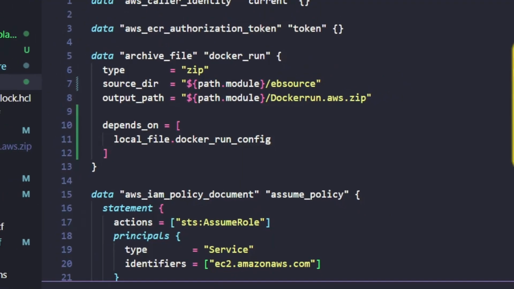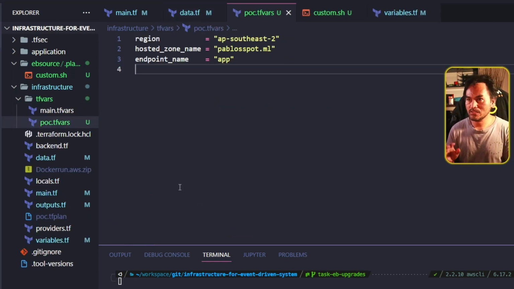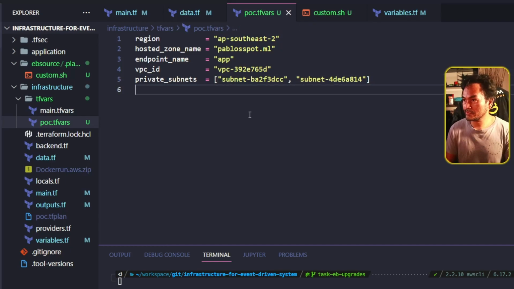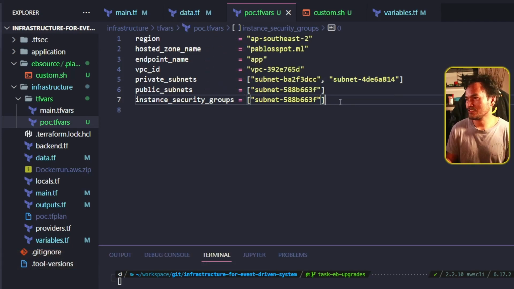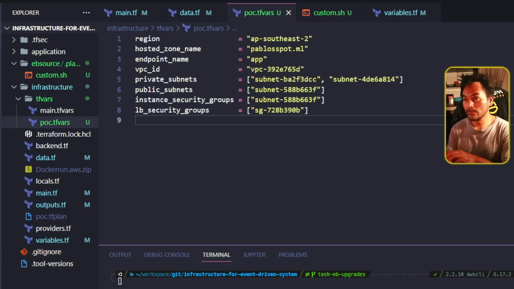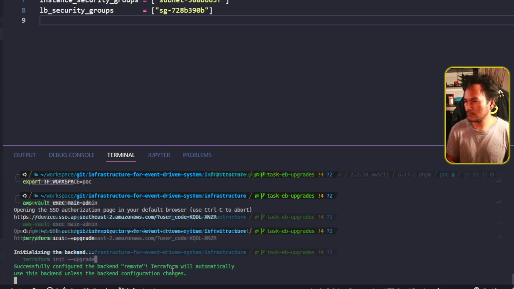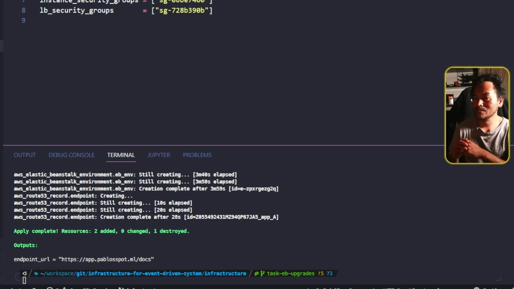Next thing I need to do is update my tfvars file for the new set of variables to accommodate the custom VPC infrastructure elements. The first variable that I need to define is my VPC ID. And then my instance subnets, my load balancer subnets, my instance security groups, and lastly, my load balancer security groups. And now that that's all set, let me head to my VS Code terminal and stand up my infrastructure. My infrastructure has been stood up successfully.